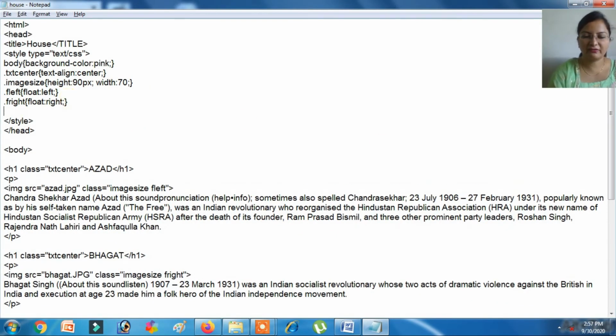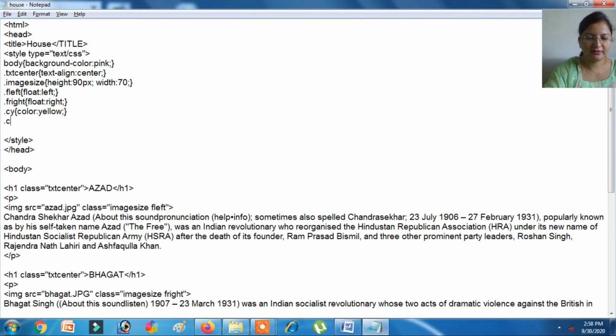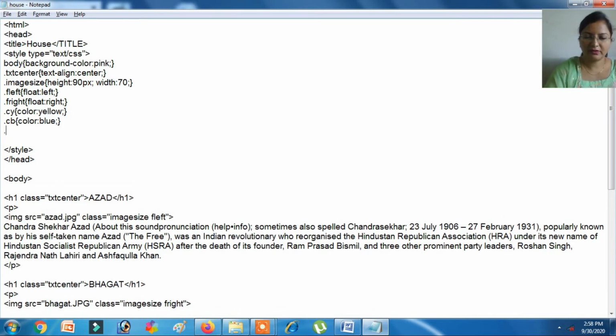For that I will create 4 classes. Dot cy for color yellow. Now dot cb for color blue. Now dot cr for color red. In place of cy, cb, cr you can use your own names.